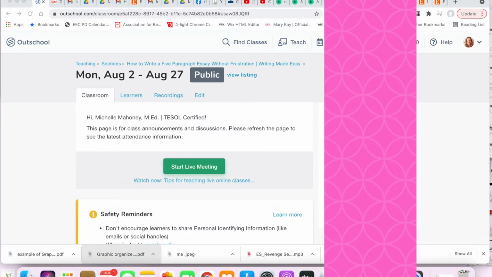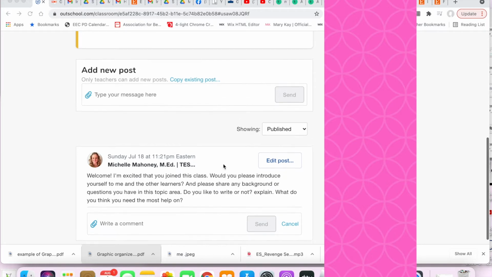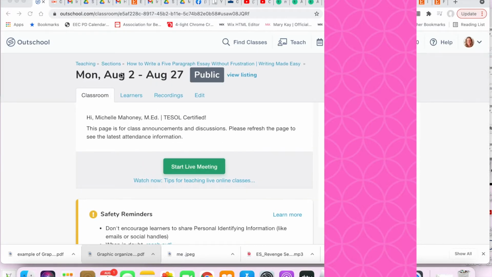So this is right here. This is my class. I have to block out my student's name for privacy issues, but this is what my class looks like, and this is my first message that goes out. This is the first message that I put out to my classroom, and I would like them to answer it and get a little bit more knowledge about who they are and what they're looking for. And then this class does not start until tomorrow, which is Monday, August 2nd.